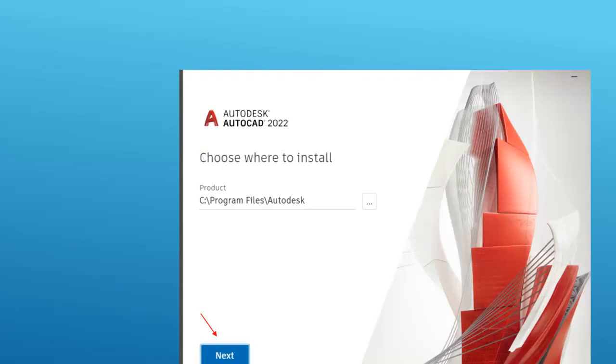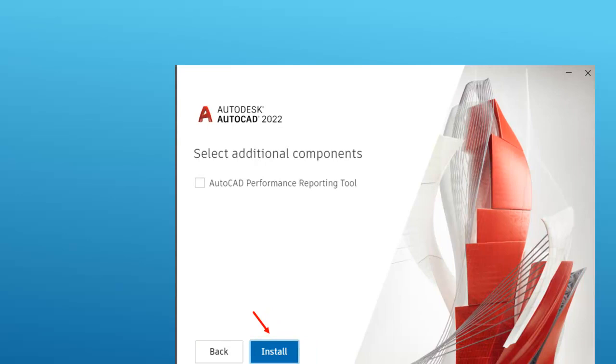Once that installation is completed, this screen will open saying choose where to install. You want to accept the default. Don't change it. Leave it as it is and click on Next. Then you want to click on Install to actually begin that installation on your device.